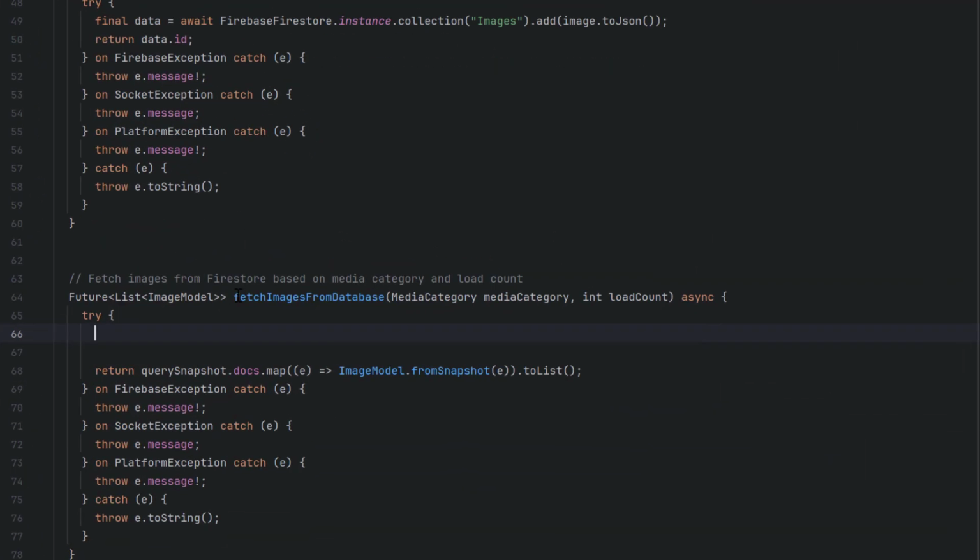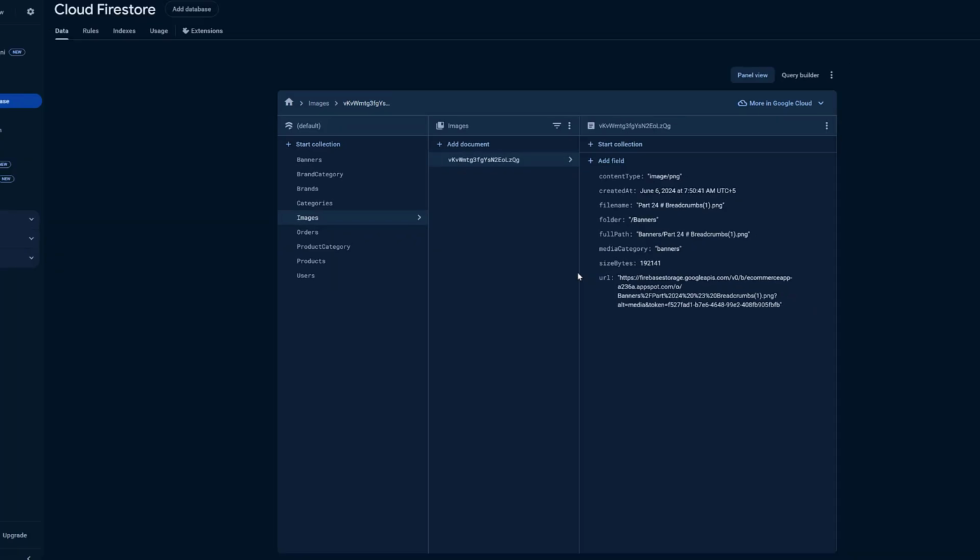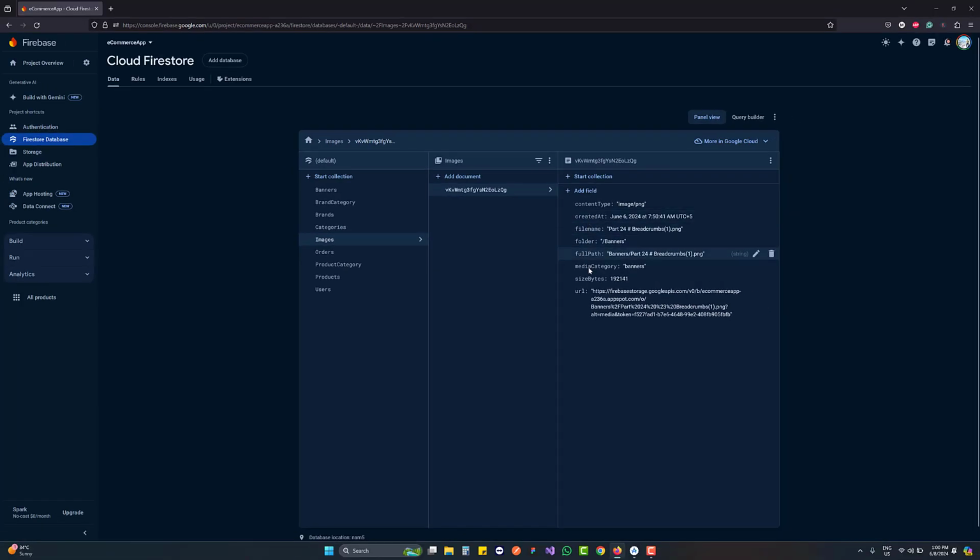Okay, I've created a function which is fetch images from database, and in here we are going to receive a media category. The media category means, if you see this again, in here we have a media category and it's banners, because this image is stored as a banner image. So we have different folders and each folder is defined using the media category.